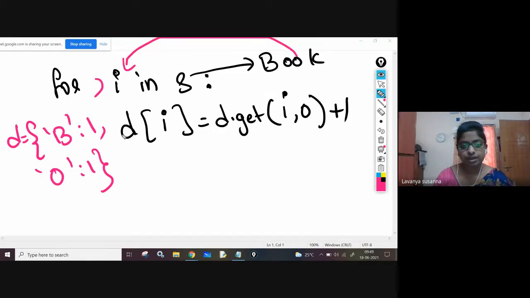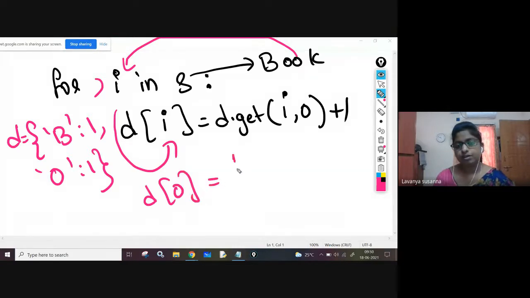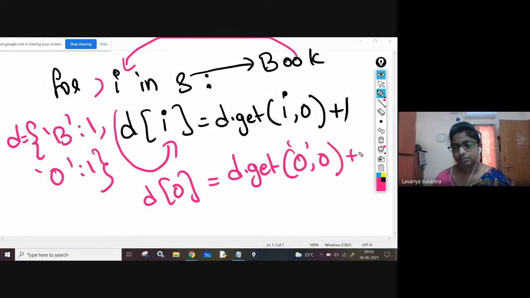Now once again, next again there is O, right? O is assigned to I. Now see here, D of O equal to D dot get O comma 0 plus 1. This is the key, comma 0 plus 1. Now see here, what this get function will do, it will retrieve whatever you have passed. What you have passed, O. Whether this O is there in the dictionary or not, yes. Previously you have added, yes, there is. If there is a value, it will return this O's value. What is O's value? See here.